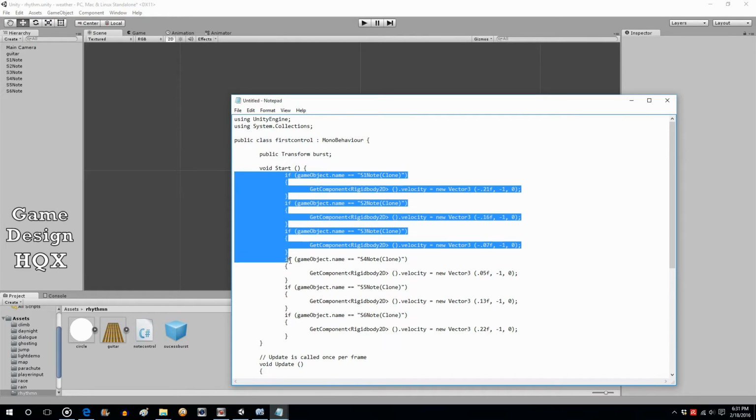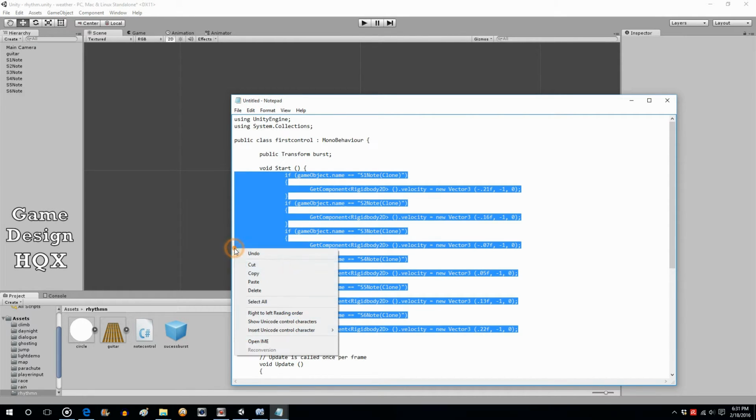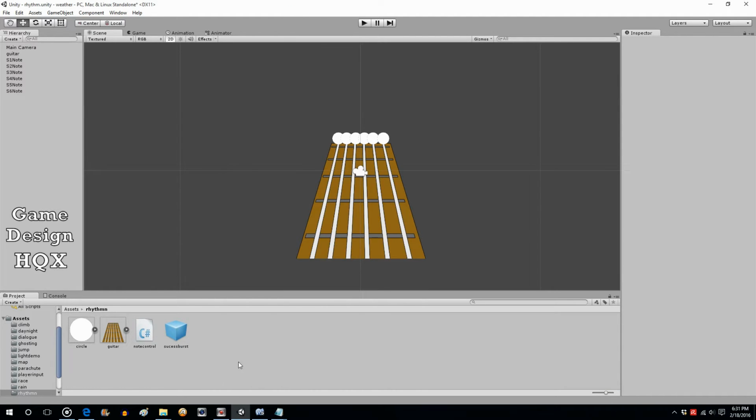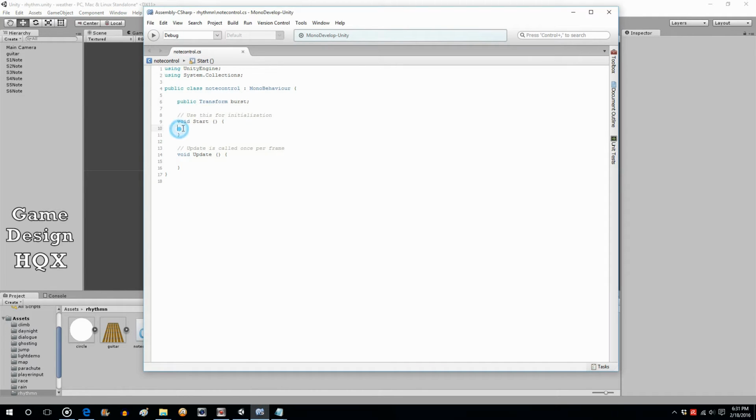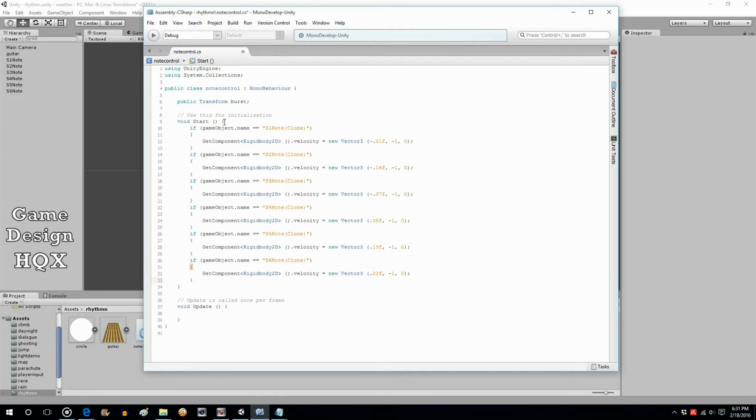This goes in the start section. I'm going to paste it all at once, but don't worry, we will dissect it. So in the start section, this happens every single time the note is instantiated. So this script is on the notes. So every time the note gets instantiated, this will occur. So let's see what it does.